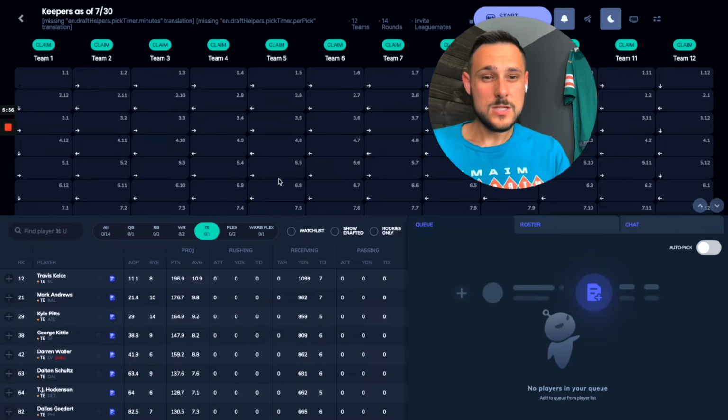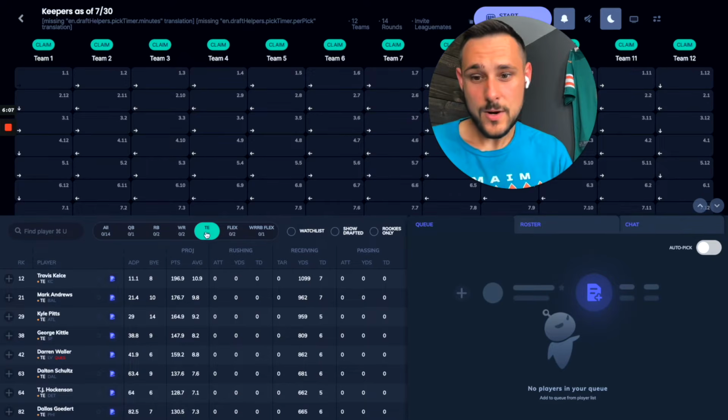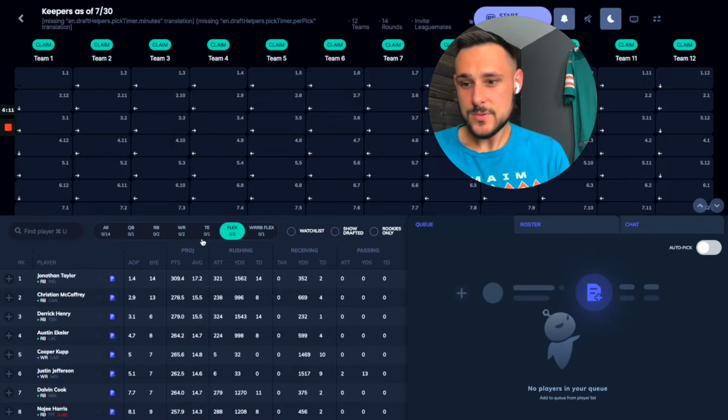But for now, this will be strictly for people looking on how to do a keeper and how to input the keeper so that you can do those specific mock drafts for your keeper leagues, because keeper leagues are the best. Come on, everyone knows this. Yeah, so that's this top panel. It helps you narrow down.